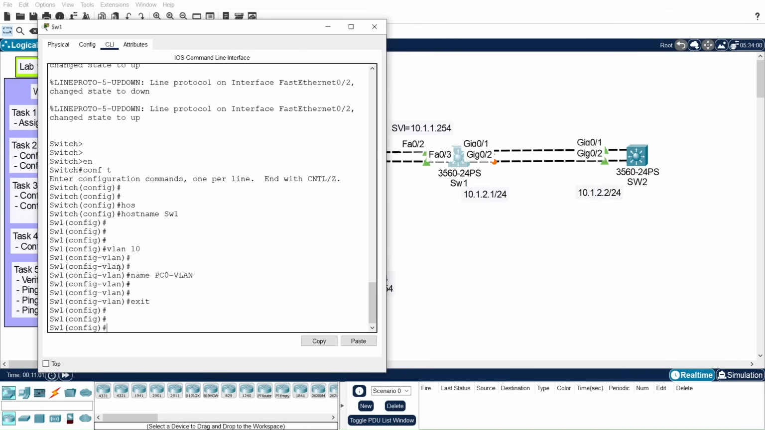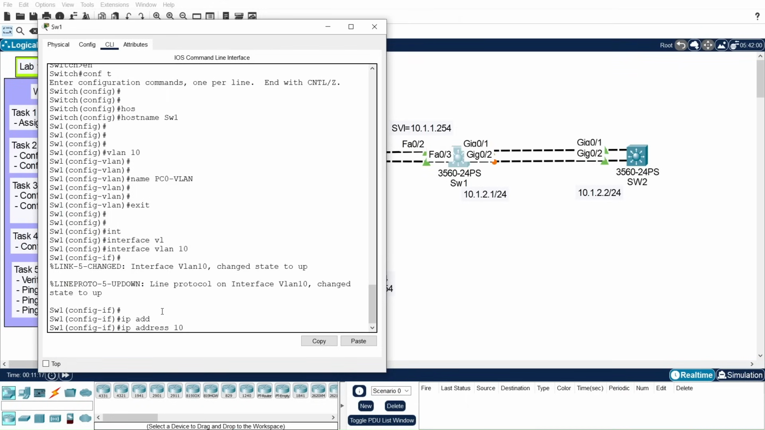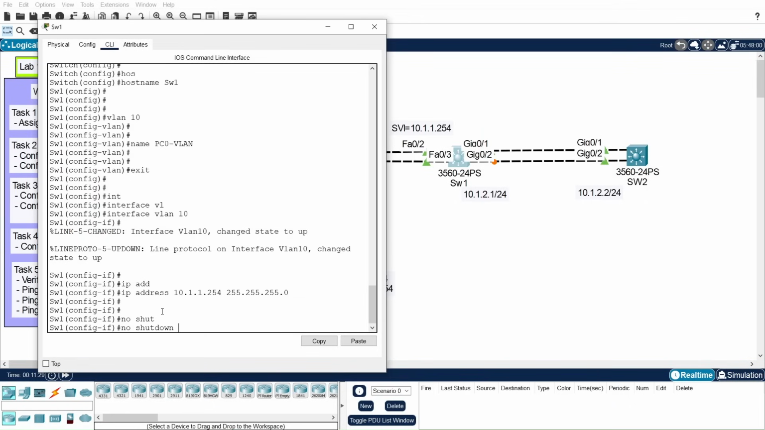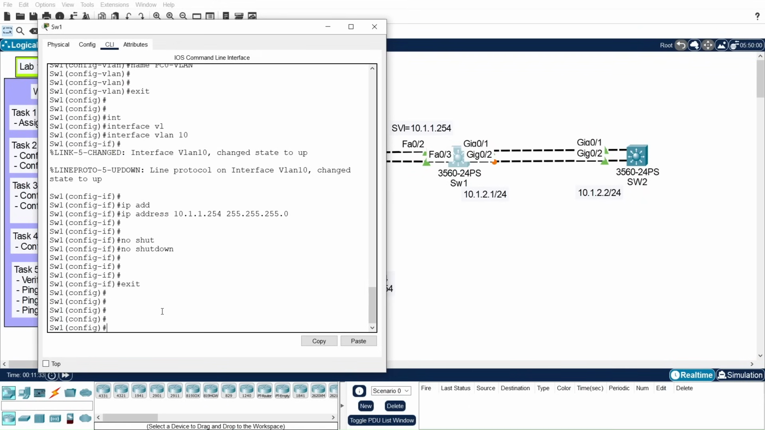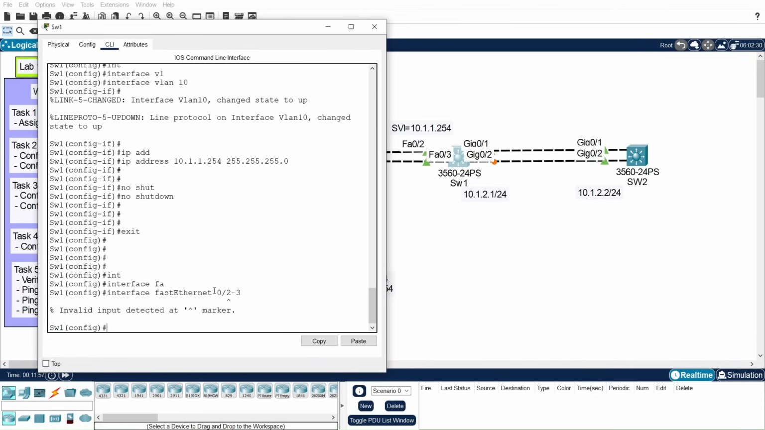And now I will configure this layer 3 interface, or SVI, for VLAN 10. Interface VLAN 10, and I will assign it the IP address 10.1.1.254 with the subnet mask 255.255.255.0, and I will use the command no shutdown so that it's enabled. And now I will configure the EtherChannel with switch 0. So I will go to the interfaces, FastEthernet 0/2 and 0/3.